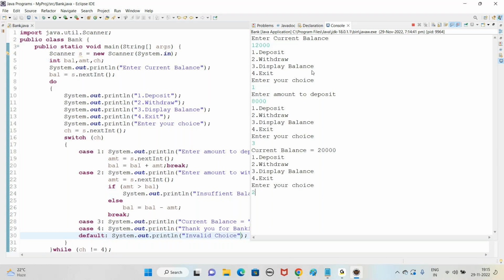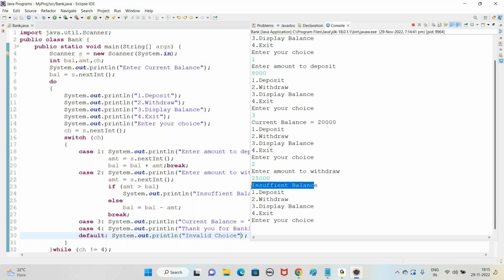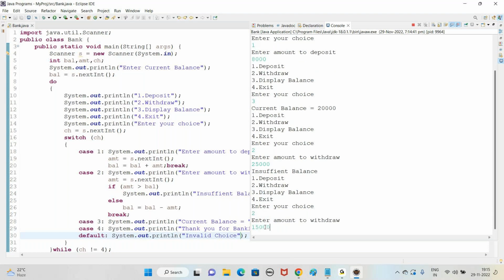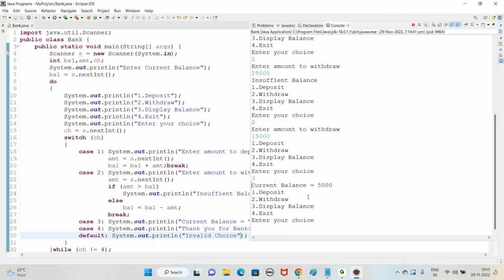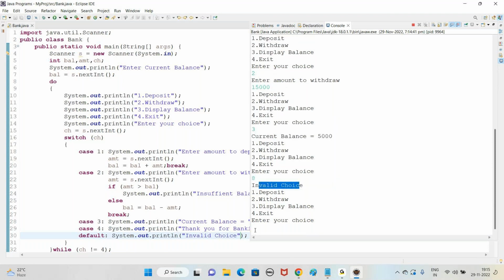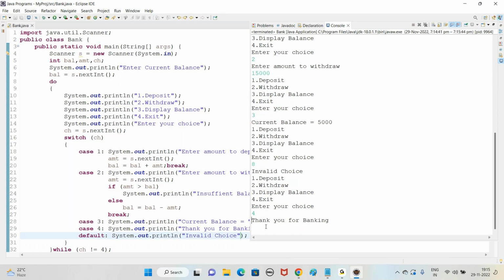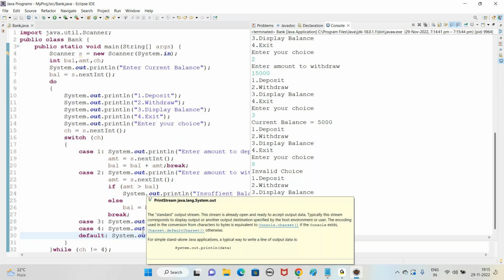Now let us go with option 2. 2 means withdraw. We want to withdraw 25,000. Is it possible? No, because the previous balance is 20,000. It is not possible. So it goes with the message, insufficient balance. Now let us go with option 2 again. Enter amount to withdraw. We want to withdraw 15,000. Now if you check for balance, 20,000 minus 15,000, now the balance is 5,000. If I choose any option like 8, it will go with message invalid choice. And when I choose option 4, then only it comes out of application by going with message, thank you for banking. Right?